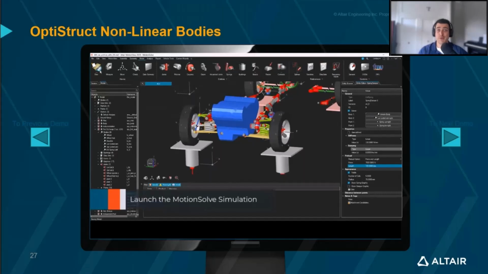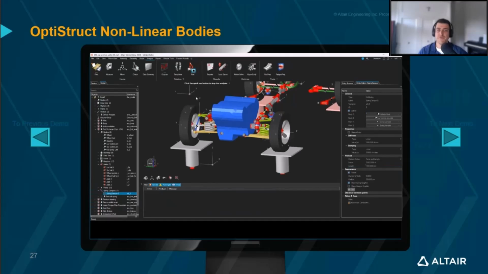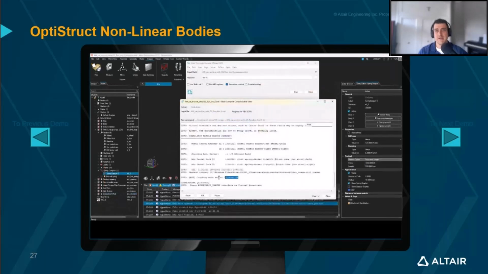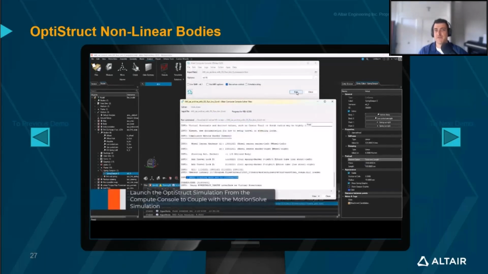Now, always remember to save your model. And then once that completes, we can launch the simulation from MotionView to prepare it for coupling. Now, since this is a coupled simulation, we're going to have to open the compute console and then launch OptiStruct using the FEM file generated for the event simulation.